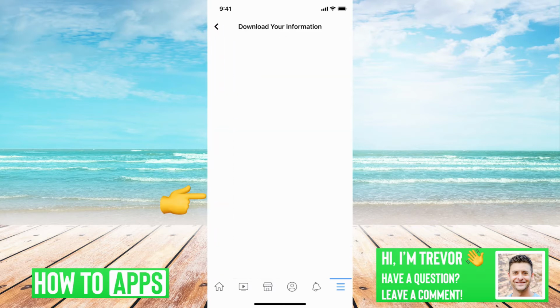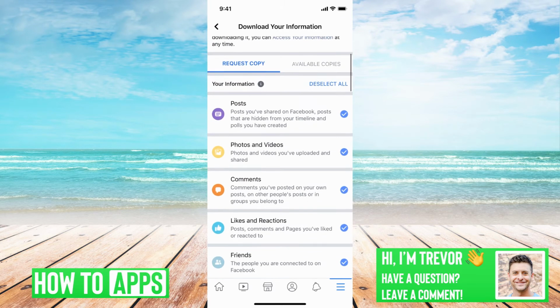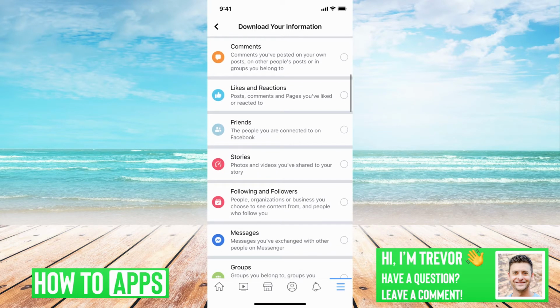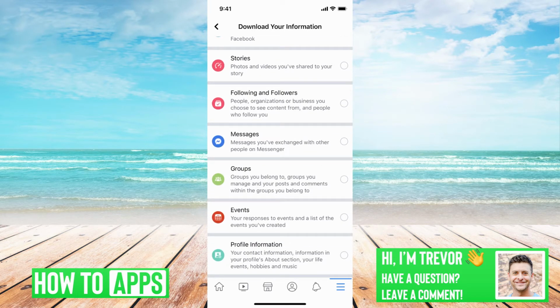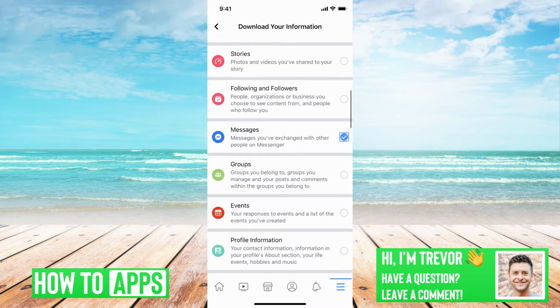We'll tap on that. And here it will have copies of everything that Facebook has stored in their servers about your account. And this is where you can recover any of your Facebook messages. So I'm just going to deselect all because we don't want all of this stuff. But just scroll down to messages and toggle that on. You can see messages you've exchanged with other people on Messenger. So this will recover all of your deleted Facebook Messenger messages.